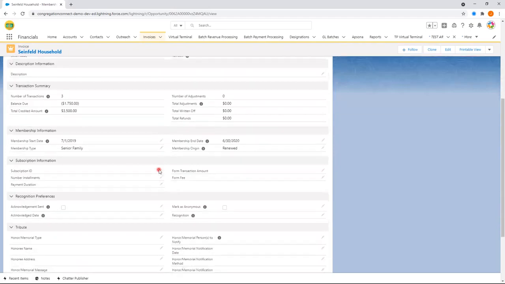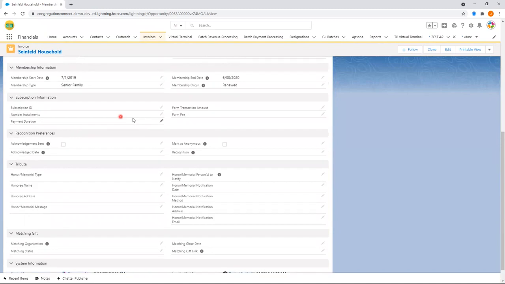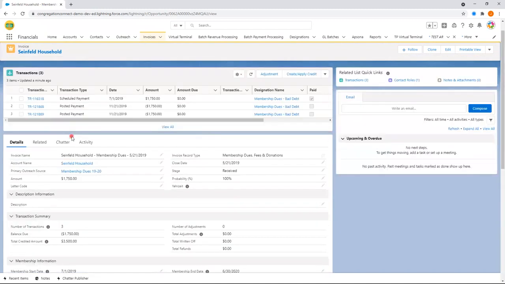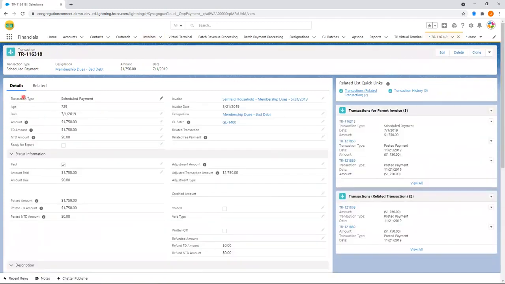Also down here, I have any subscription information, etc. I'm going to scroll back up here and let's take a look at a scheduled payment. You'll see the first transaction listed here is a scheduled payment. I'm going to click on that just to show you the details of a scheduled payment.